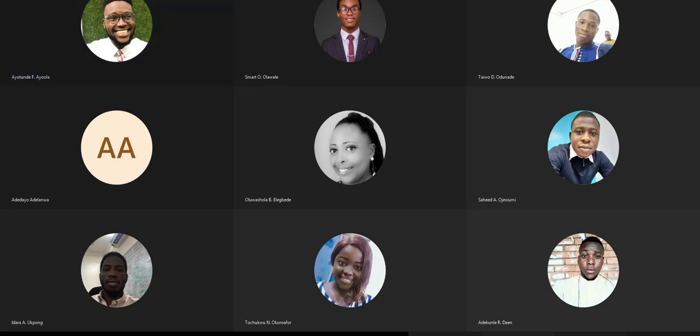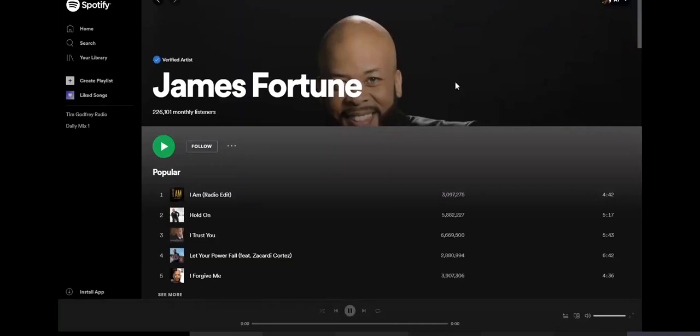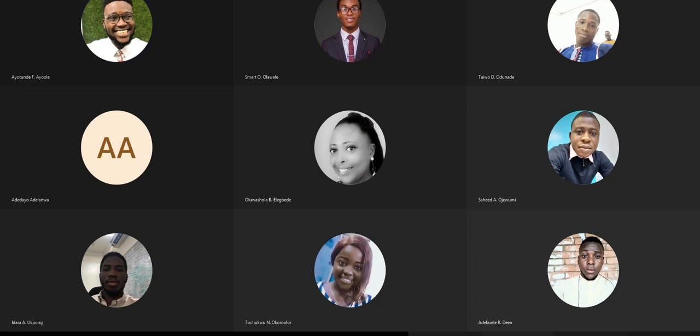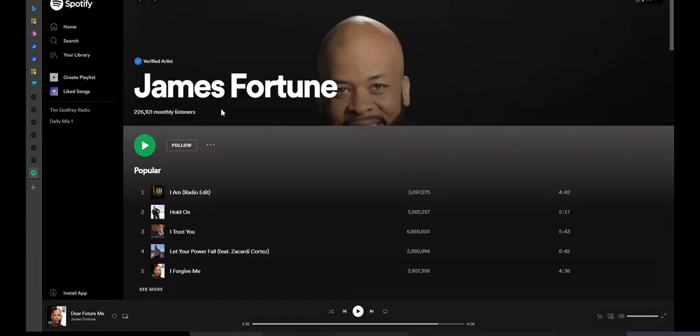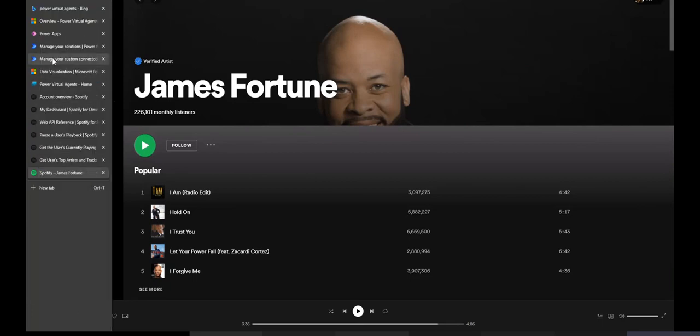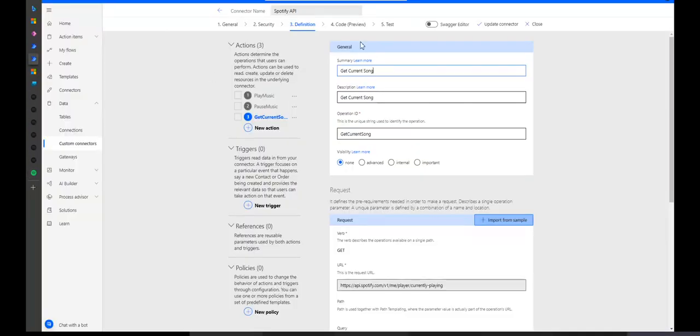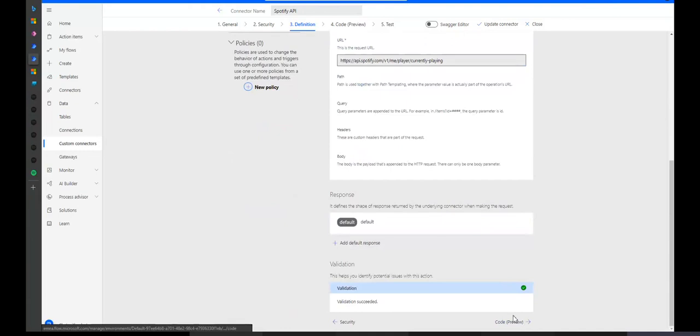All right, so let me reshare my screen so that I can share with computer audio. All right, beautiful. I believe you can see my Spotify currently. So let's do one test. For example, let's go back to Power Automate, and then move forward to test.